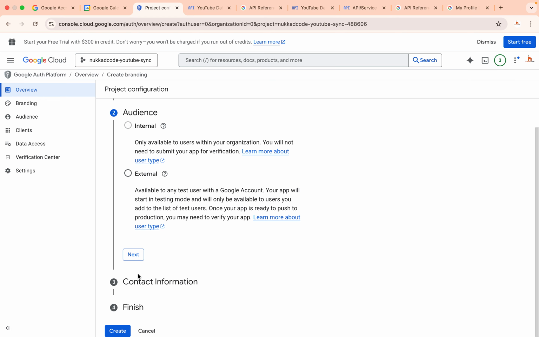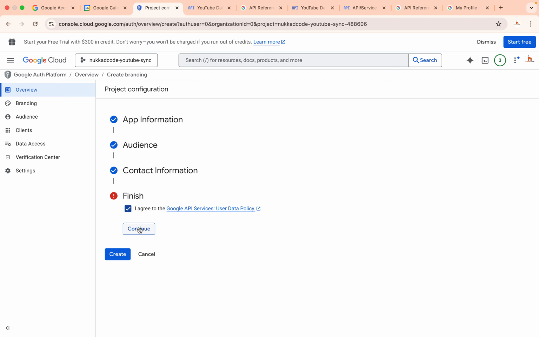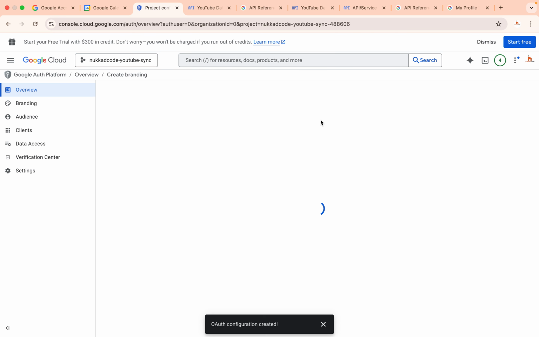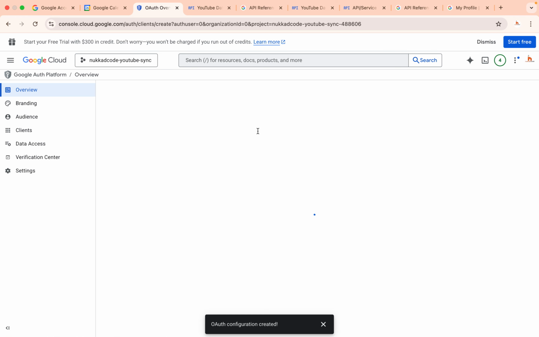Okay, it is asking for a level to any test user with a Google account. So let's select this one. Okay, next, email address, contact information, next, finish, continue, Google Services API. Let's finish it. Awesome. Now here it is saying create OAuth client, which we will create. You haven't configured OAuth clients for the project yet. So let's create OAuth client.